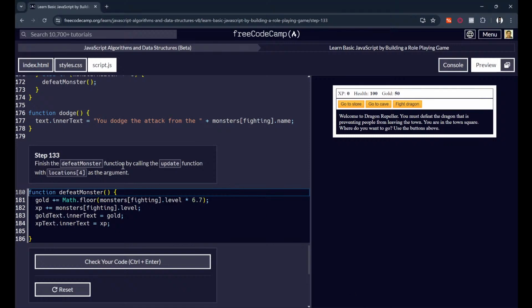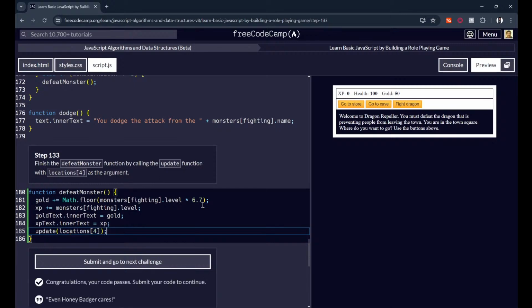Finish the defeat monster function by calling the update function with locations 4 as the argument. Calling the update function, we'll put update locations 4, and that's it.